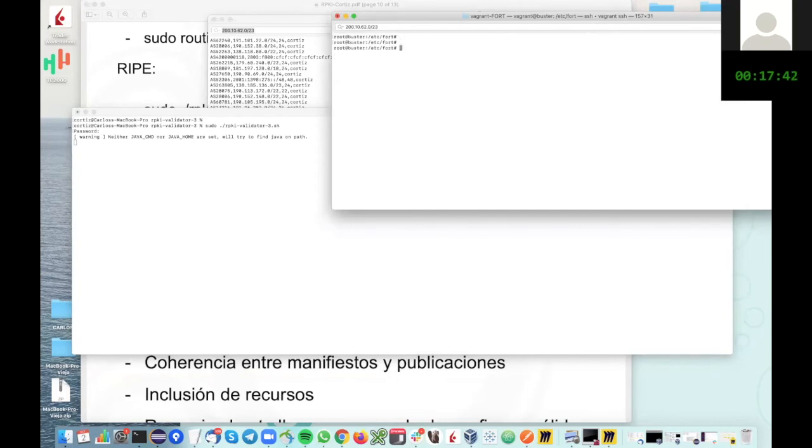And we'll do the same here in the fort. We need to remove the ROA files that we had previously, and we will generate this here.